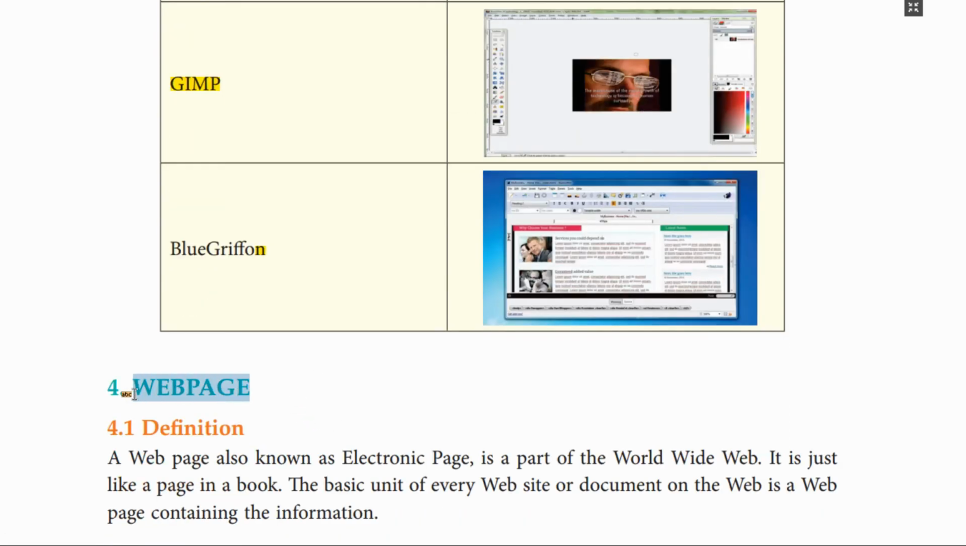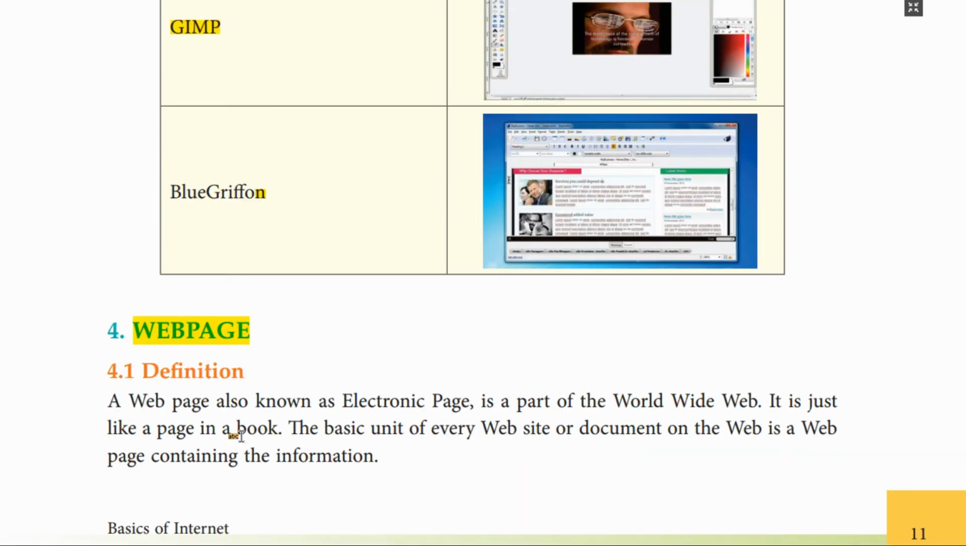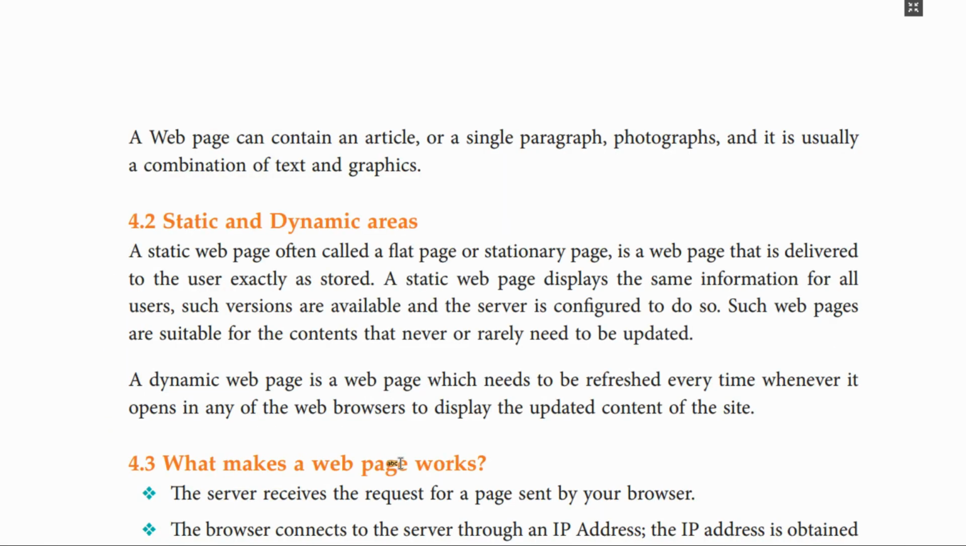Web page. What is a web page? First, the definition. A web page, also known as an electronic page, is a part of the World Wide Web. It is just like a page in a book. The basic unit of every website or document on the web is a web page containing the information. A web page can contain an article, a simple paragraph or a photograph, and it is usually a combination of text and graphics.